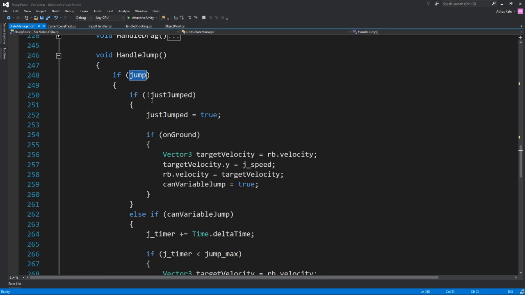Handle jump. If the player has pressed jump, okay, jump, this over here means for the input. If you haven't just jumped, you set just jump to true. Okay, just jump, that means the first frame you want to jump. If we are on the ground, we find the target velocity, we change the target velocity on the y to be the jump speed, and we apply the rigid body velocity with the target velocity, and we turn on basically the can variable jump.